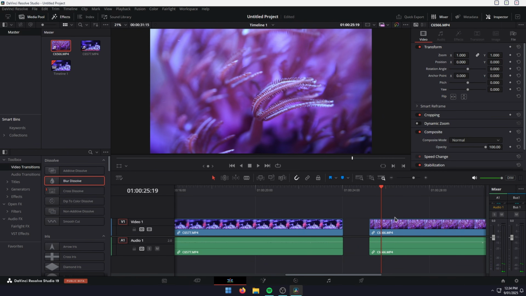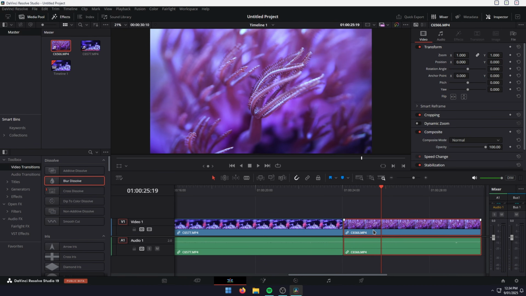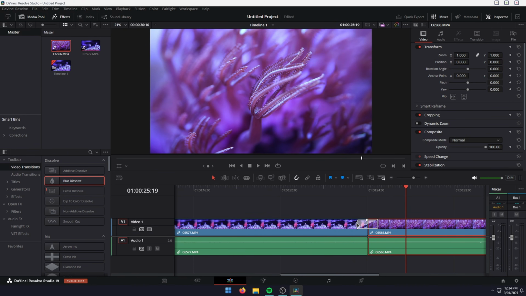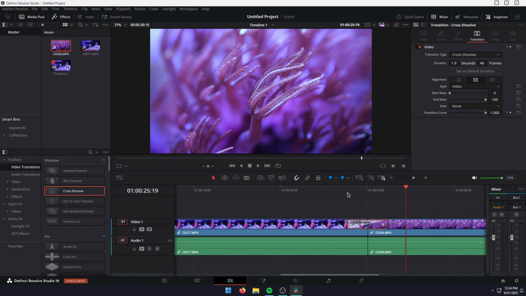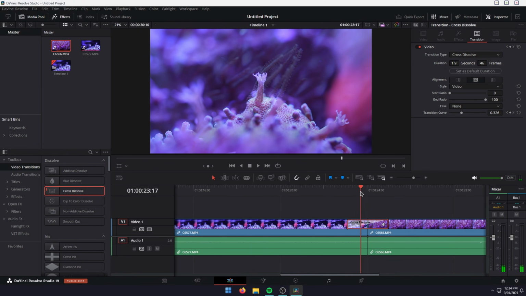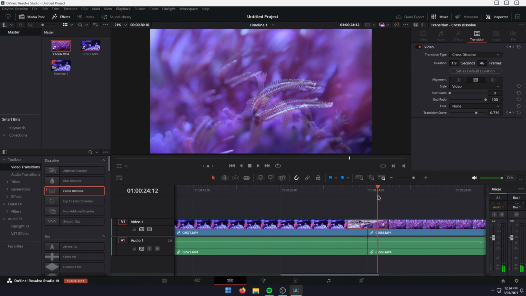And the second thing is, as the transitions generally require you to use a small amount on each side of the clip, some of them won't transition smoothly. So if I was to put a cross dissolve on here and spread it right out, you'll see that it generally cross dissolves quite nicely.